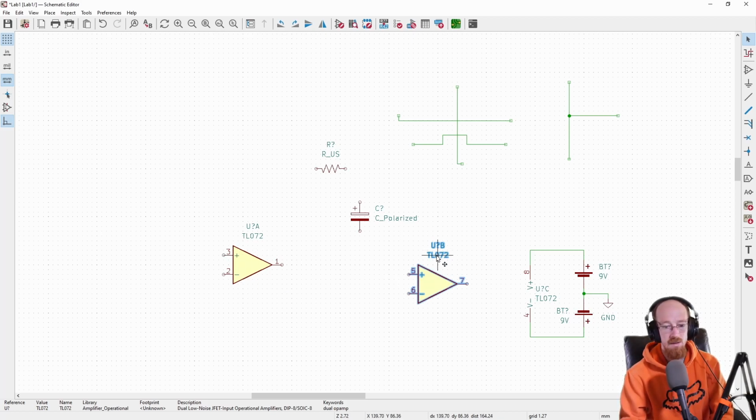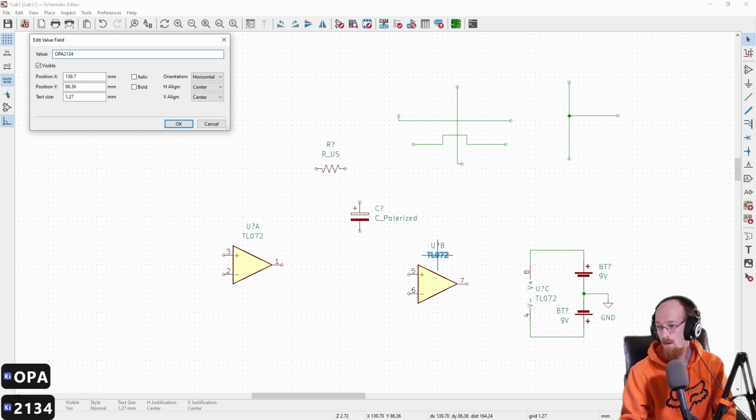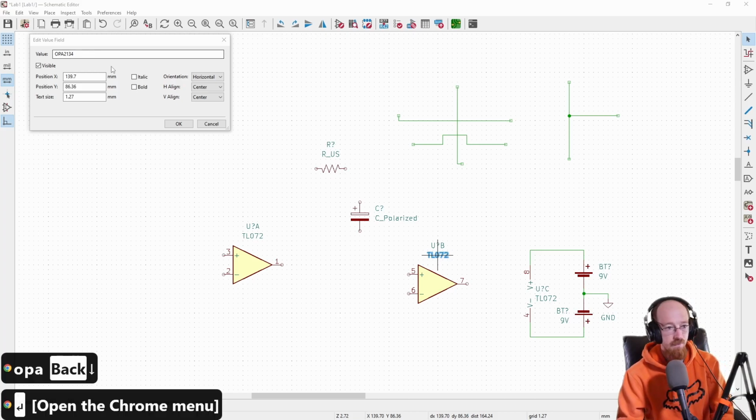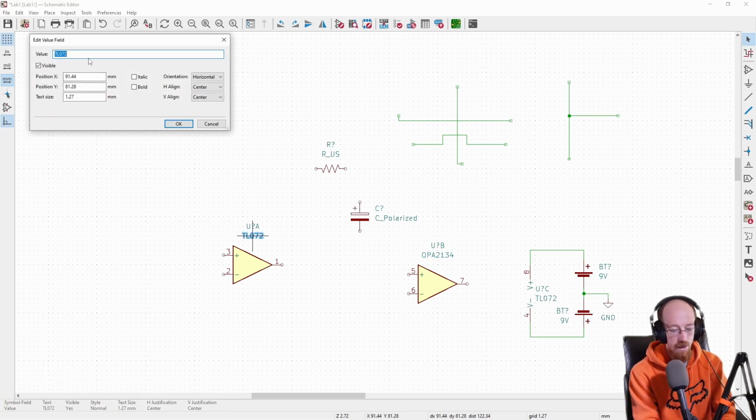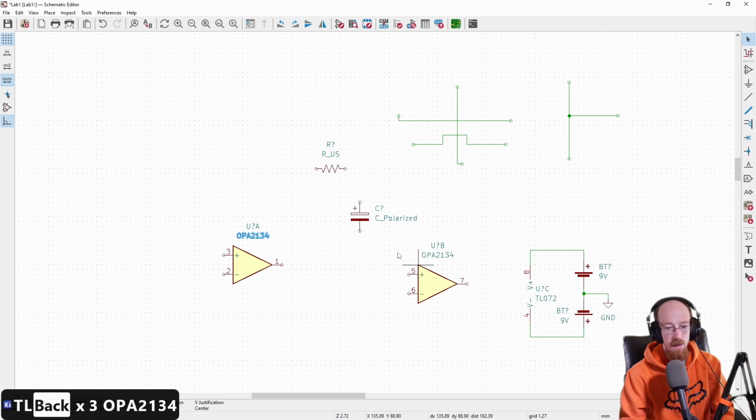And again, we'll be using the TL072 as the component, but the actual component we'll be using is the OPA2134 because it's the dual version of it. Let me make sure I've got the right name. Yeah, the 2134. So we could just rename it to the OPA2134. And that's how we can do it because the pinouts are the same. So we'll have OPA2134 and that'll be fine.